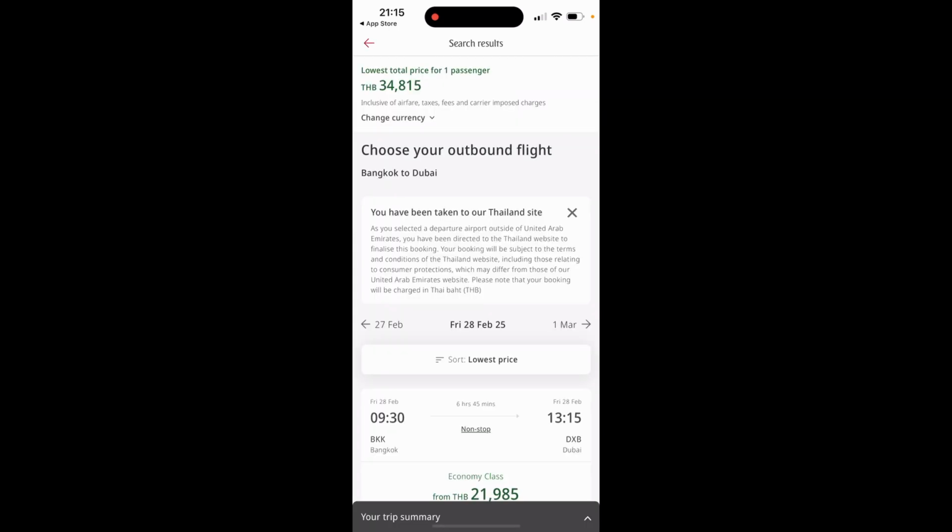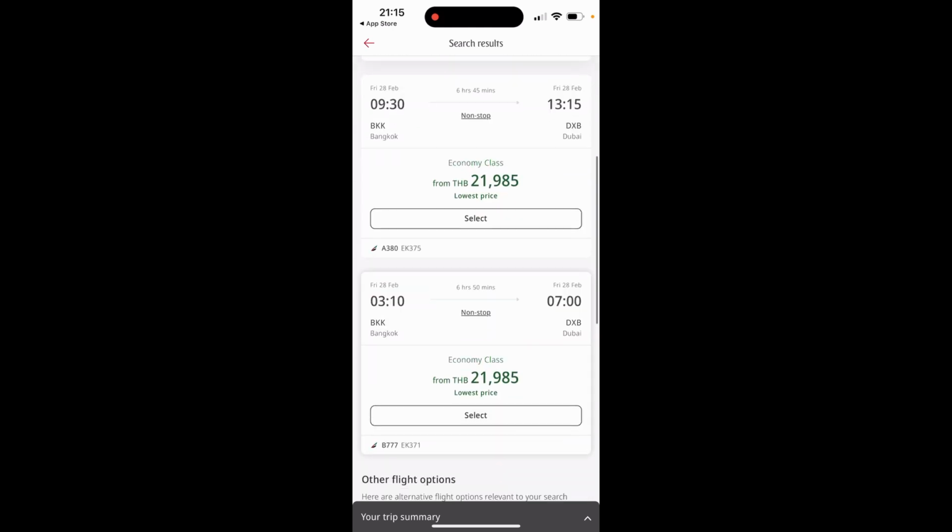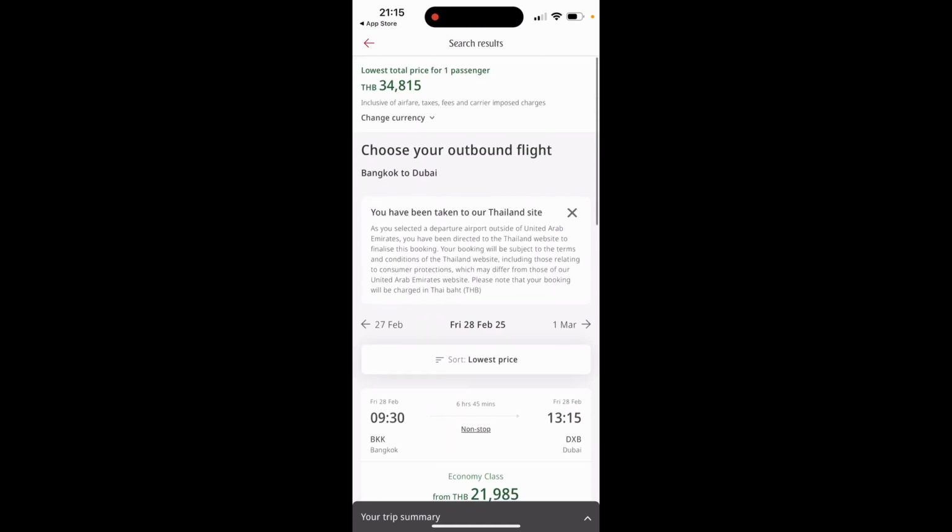And then when you search for a flight, it will show you most likely either in the country that you're in or in the country that you're flying from. So you can see mine is in Thai baht at the top. Now, all of these other prices are in Thai baht as well. Now let's change it to USD.